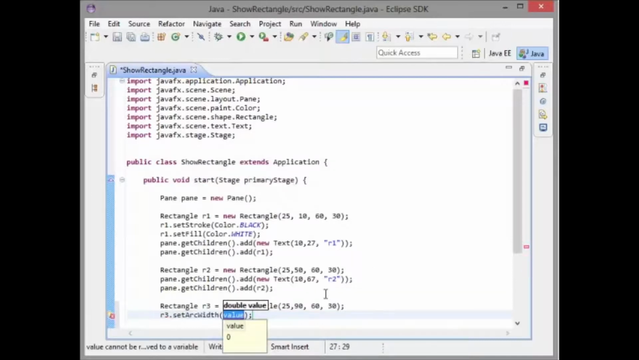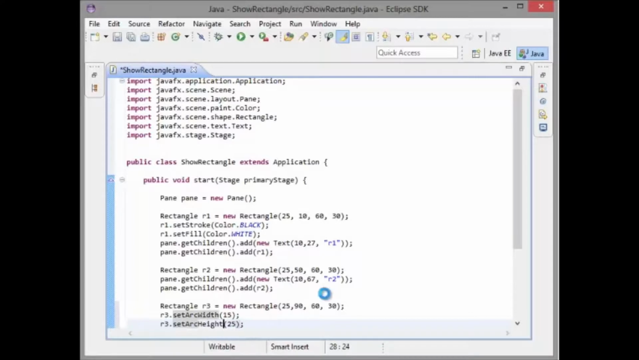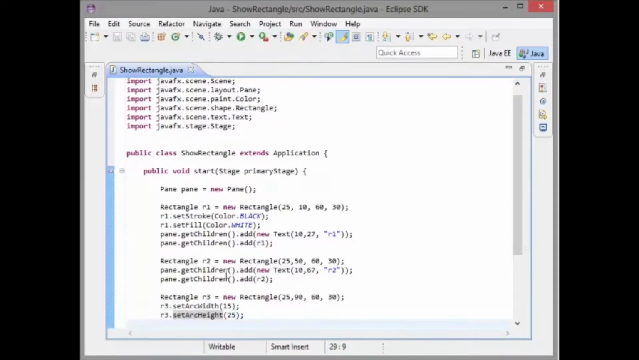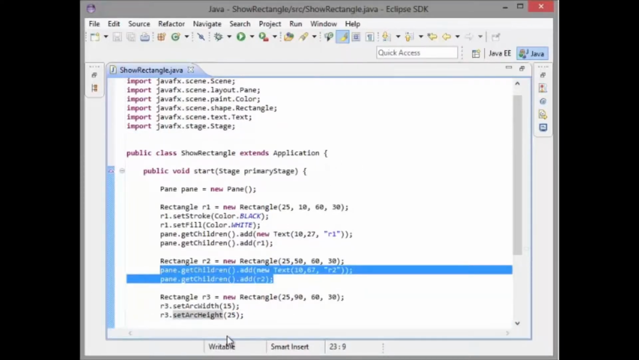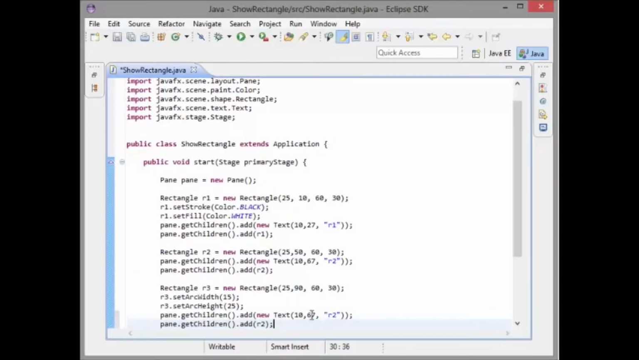R3.setArcWidth. Let's set this to 15. And then we'll do a similar thing with ArcHeight, but set it to 25. So we will end up with a rectangle that has rounded, but not uniformly rounded corners. We also need to, of course, add our rectangle. So our label for this one will be at 107. And the label, of course, will be R3, and we'll add R3. So let's run our program.